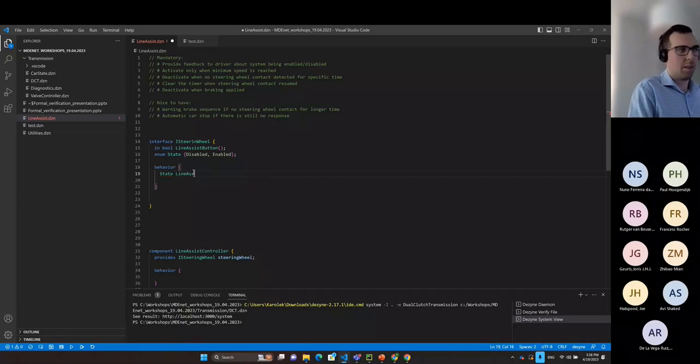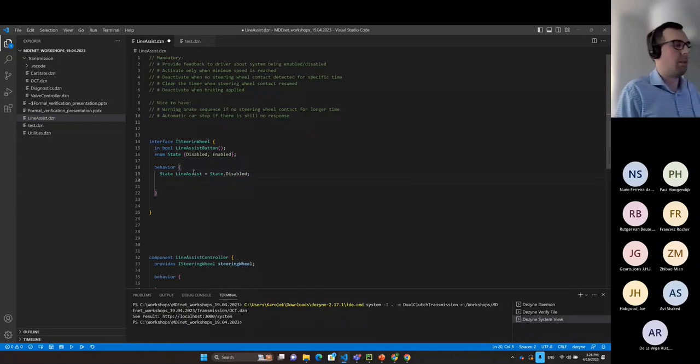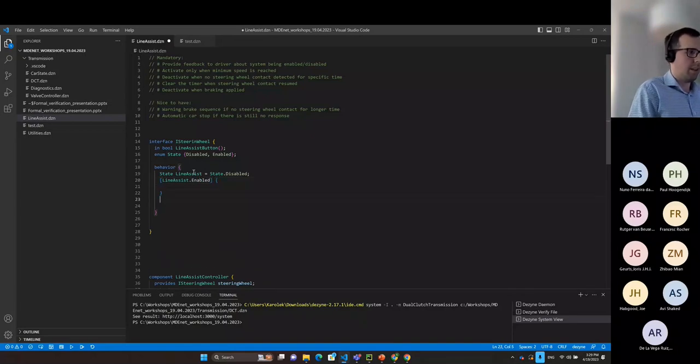This is our variable which holds the state of the system, and we can say that our state is disabled. Okay, so this is our initial condition for the system. And because we have state, we want to describe the state guards for the system. So we want to describe how the interface should behave when the system is enabled or disabled. So we have our guard clauses, and we want to say that in the enabled state, we have something happening. And in the disabled state, we also want to describe the behavior of the interface.